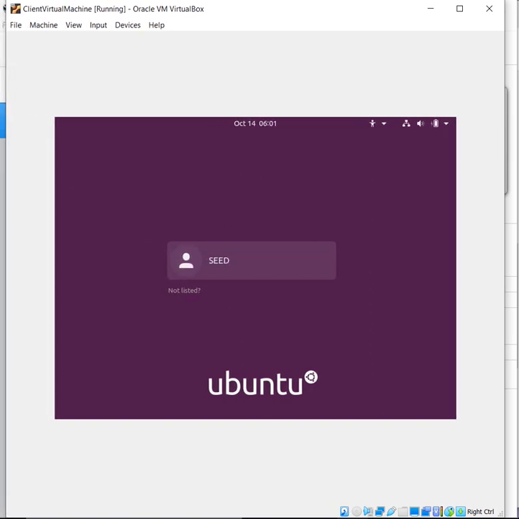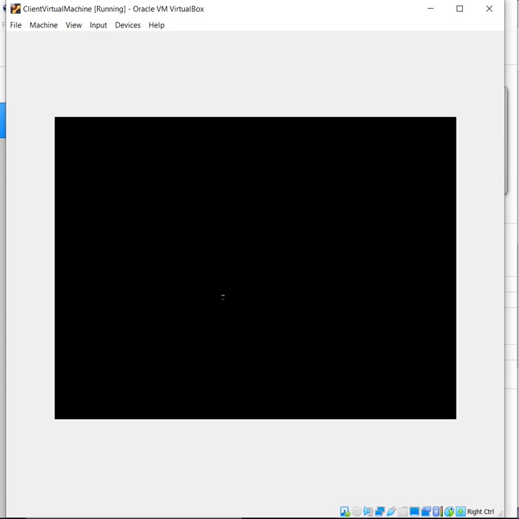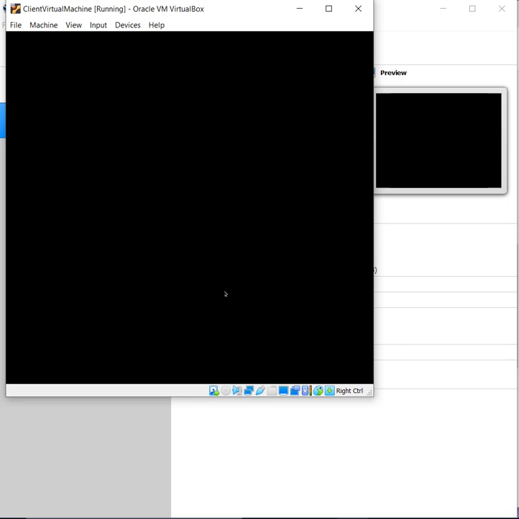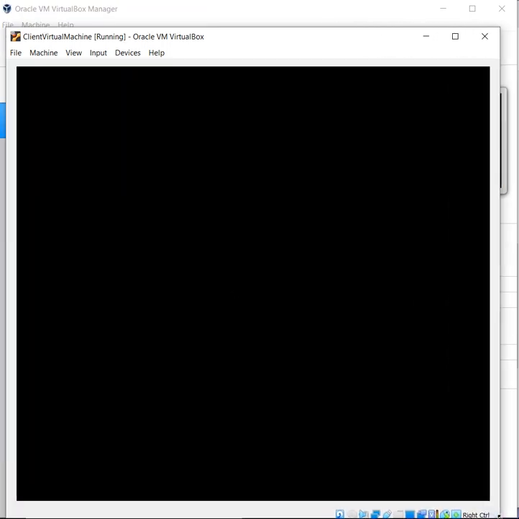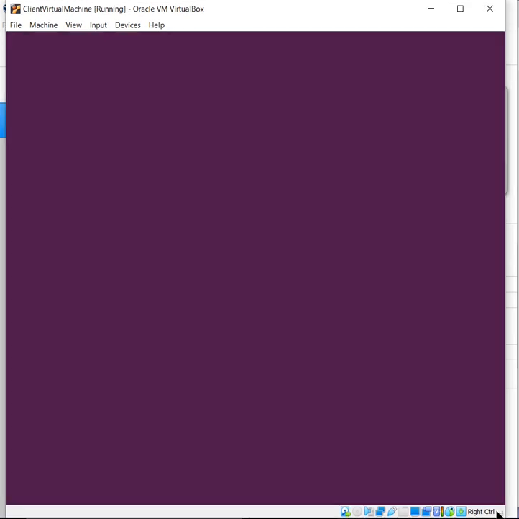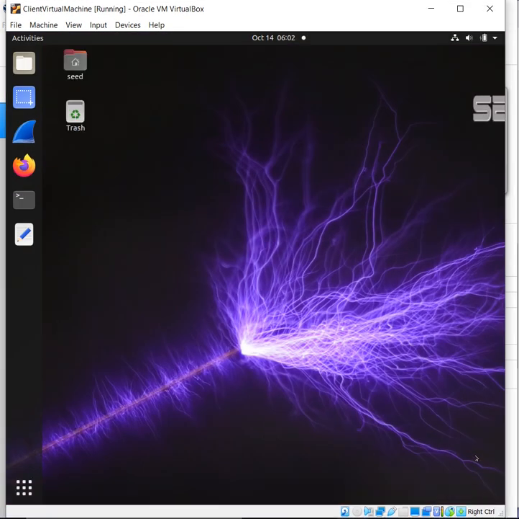As I said, seed is the user name for the host, the client virtual machine. The host name is here, client virtual machine. Seed is the username, and the password is these, the reverse of seed. So now your virtual machine setup is ready.